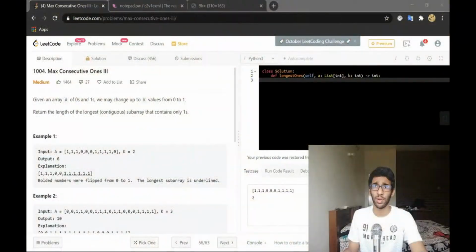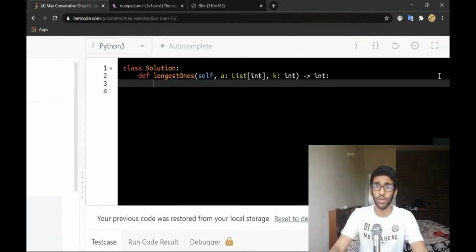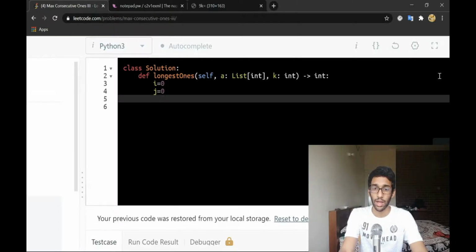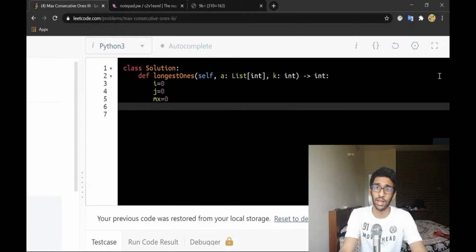So now let's try to implement this using Python. The first step is to initialize both the pointers. So I'm having a pointer i which points to the 0th index, and the pointer j which also points to the 0th index. Now every iteration we need to keep track of the maximum length. So I'm having a variable mx for maximum length, and I'm initializing it to 0. So every iteration, if the new length increases, we are updating the mx variable.